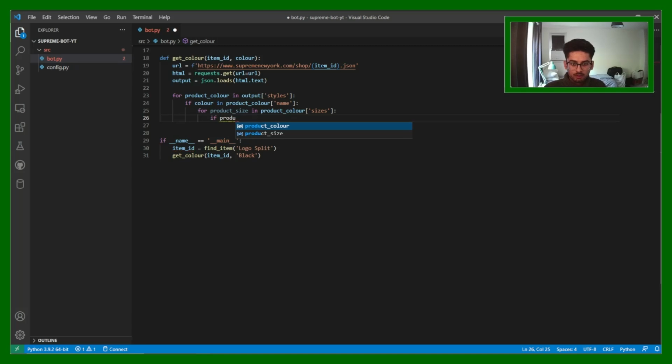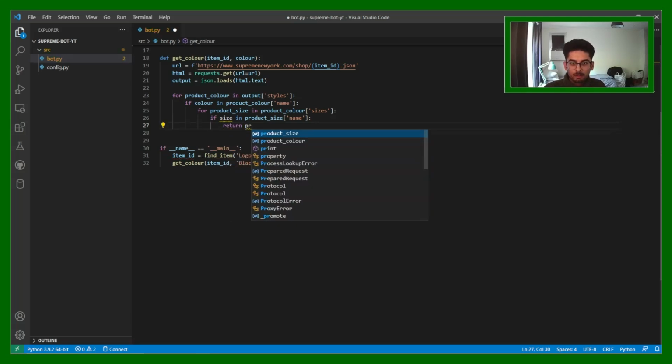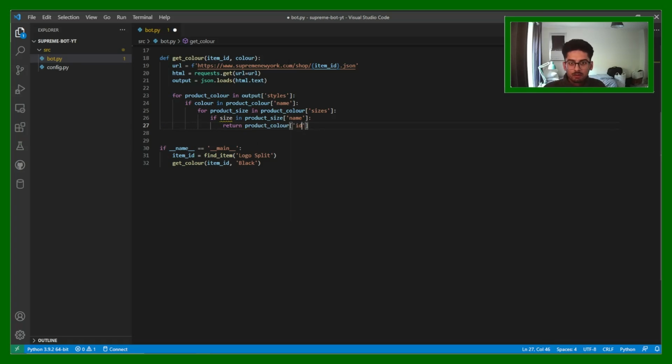If the word size is in the product size name, then we can just return the product color ID. And then we specify the size at the top. Okay, so we loop through all the colors that we've got. If the color that we want is in there, then we loop through the sizes to check if our size is in there, and if that's true, then we return the color ID.